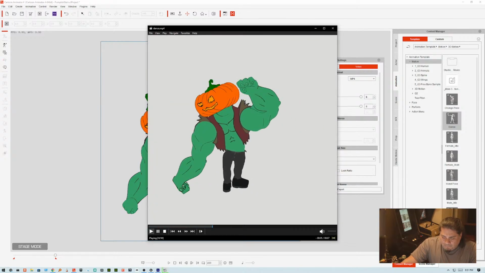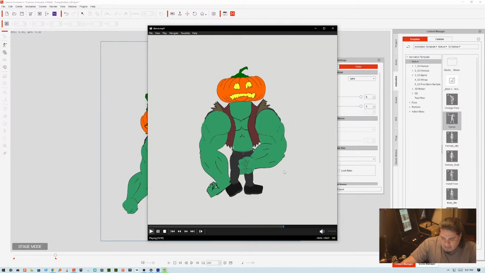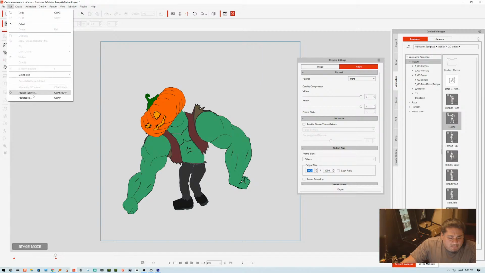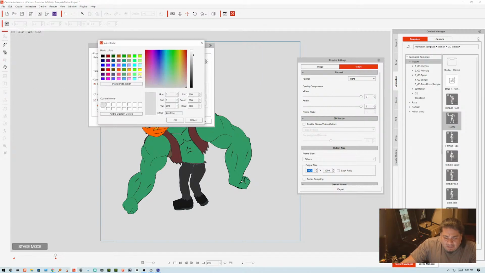There's our animation. There's a white background. I think we're gonna run into issues here. I have a feeling we're gonna have to do some keying because it doesn't have an alpha channel. Edit, project settings, background color. I'm gonna choose a blue, 255. What happens if I put 0 here? Yeah. We're just gonna do a 255 as the background.